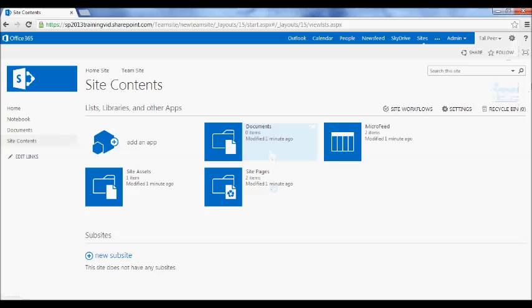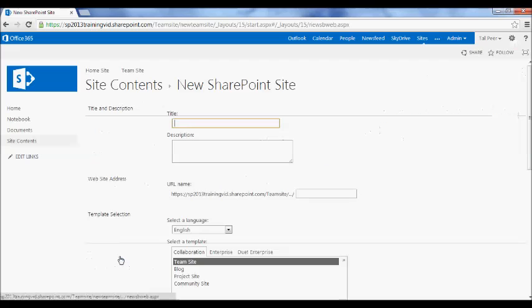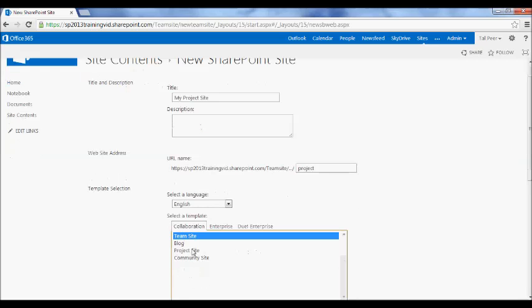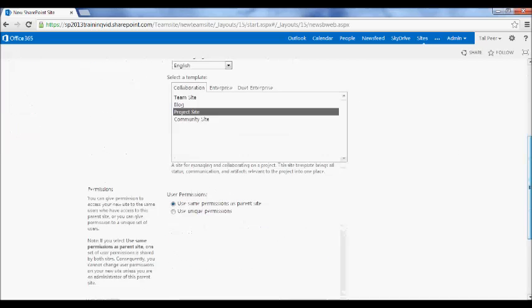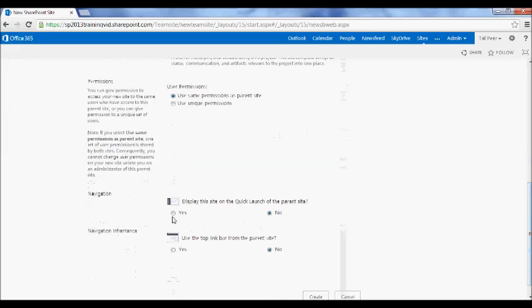Similarly, when you create a new project site, which I'll go to here, I'll go to the site contents page, and I'll go to create a new subsite. I'll call this my project site. I'll choose the project template, and I'll inherit the navigation and press create.